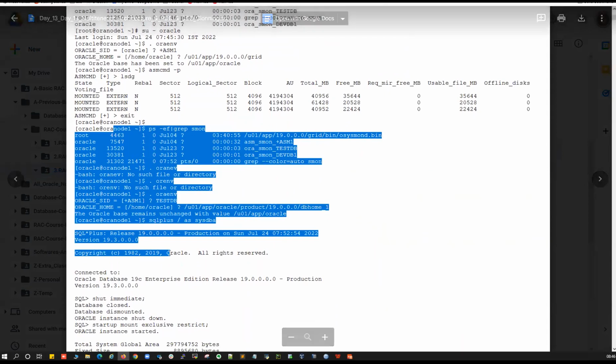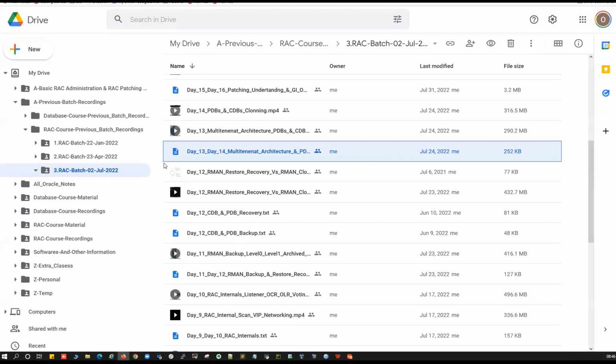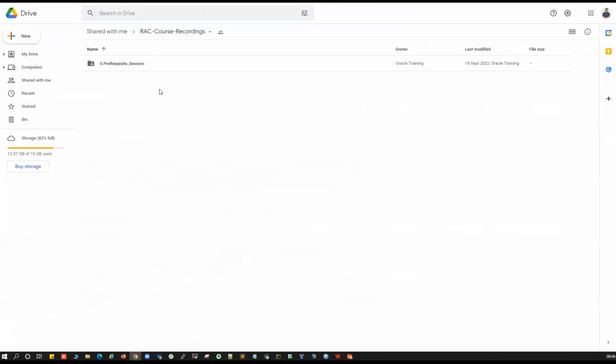So that it will be so easy. Whenever you watch that video again, at the same time you can copy the command and run it. You need not type the command entirely for practice purposes. Right. So all those videos will be uploaded here regularly.